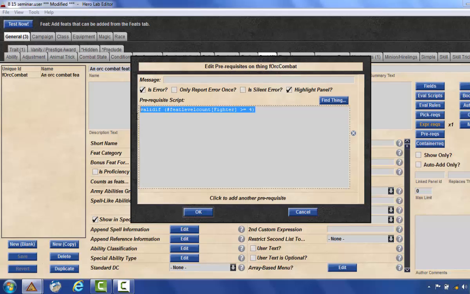So actually, what we can do is just copy this, paste in a second line, and instead of fighter, oops.